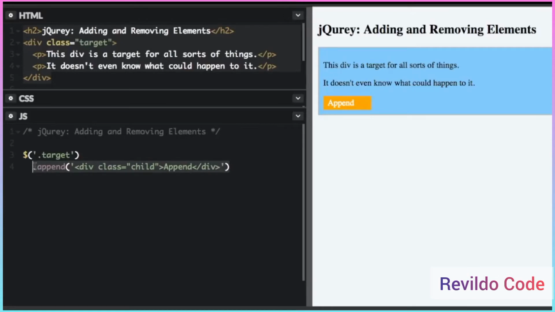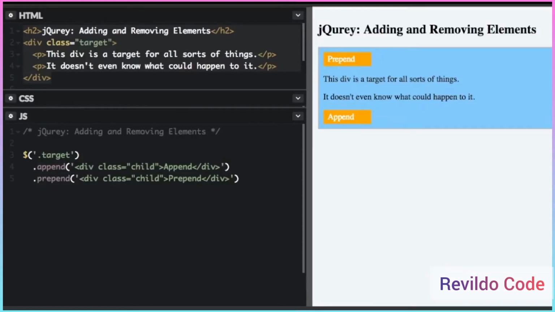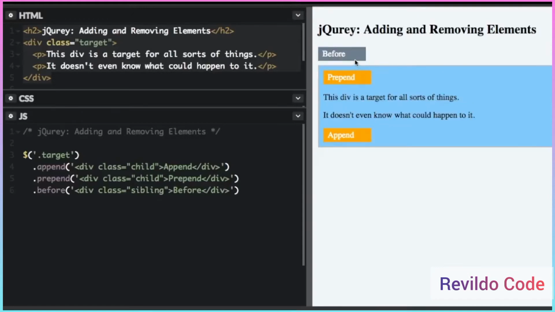Just going to copy and paste this. And if we run that, we can see prepend is inside the target. So now we're going to do before and after. And as you can see, you can chain these methods together pretty easily. I'm going to do before, but now I'm going to do the class as sibling. And we'll put before, run that. And now it's going to be before the item. And then after is pretty much just like that.